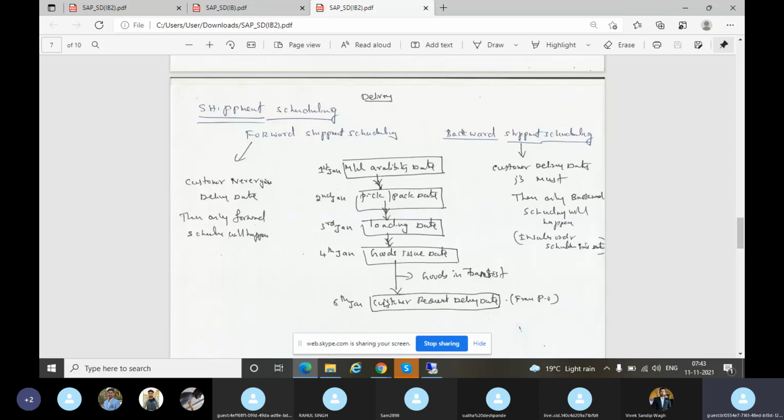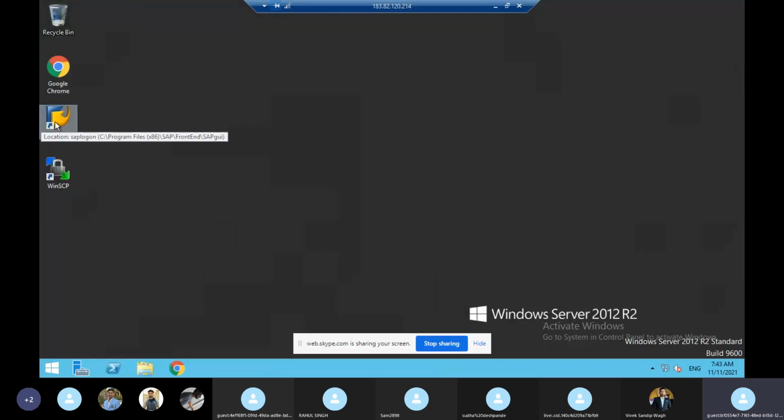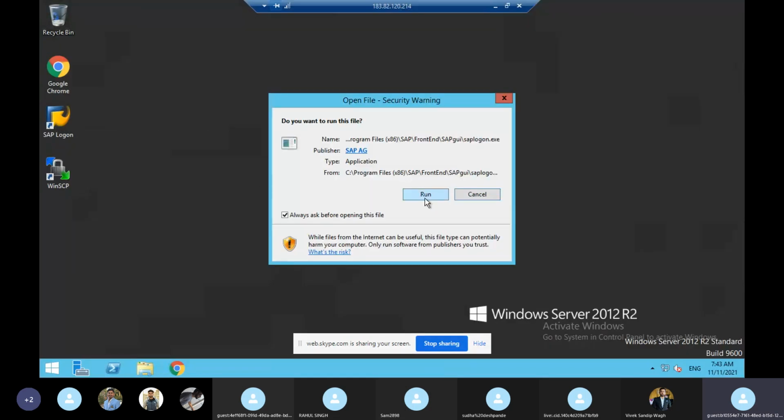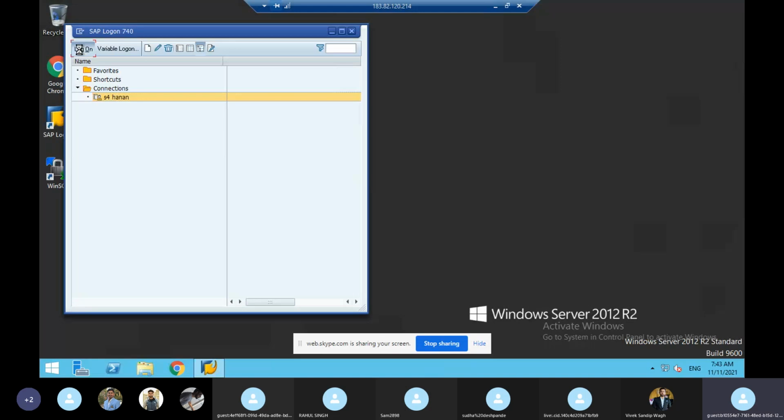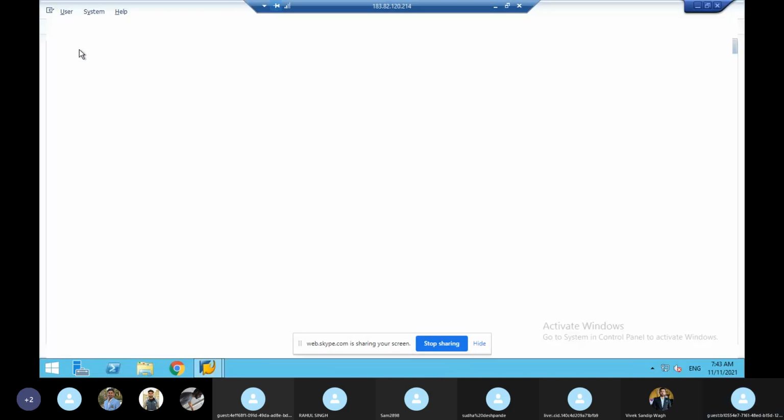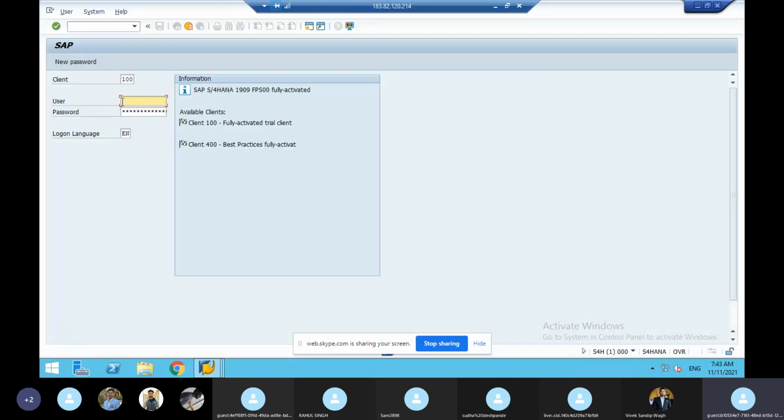The customer gives the date, and you have to go backward, not physically backward, but the dates should go backward. Okay, this is shipment scheduling. Where can we see the shipment scheduling? In the sales order schedule line, shipping tab. They will expect that. There only you can see the shipment scheduling. If you know that, it is more than enough.